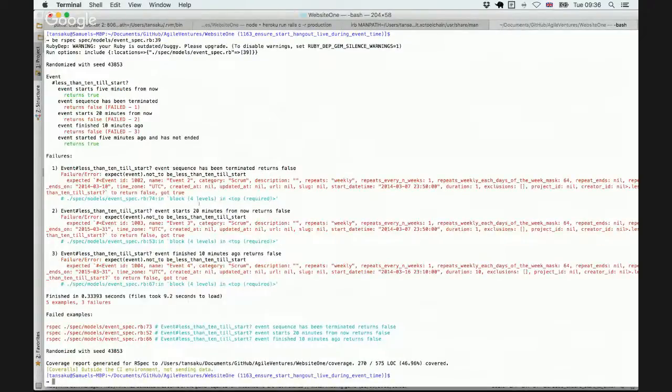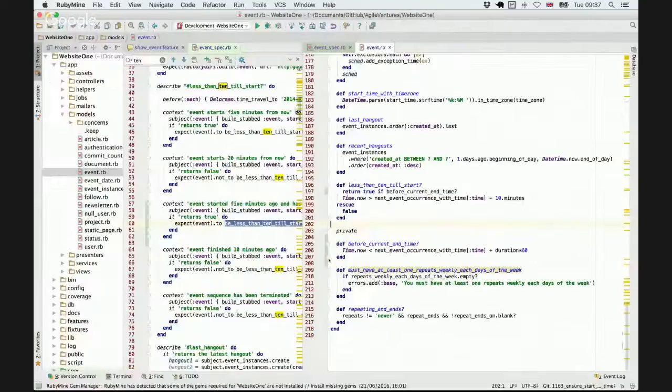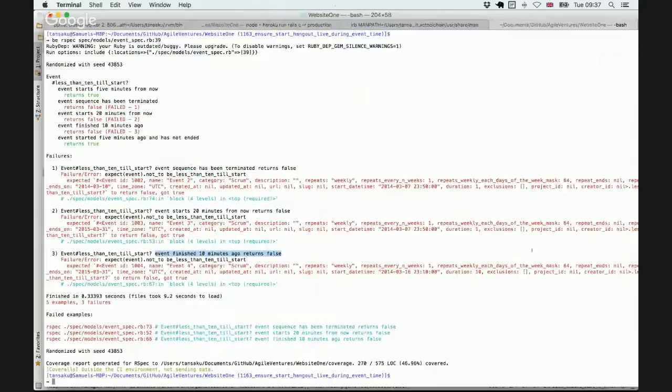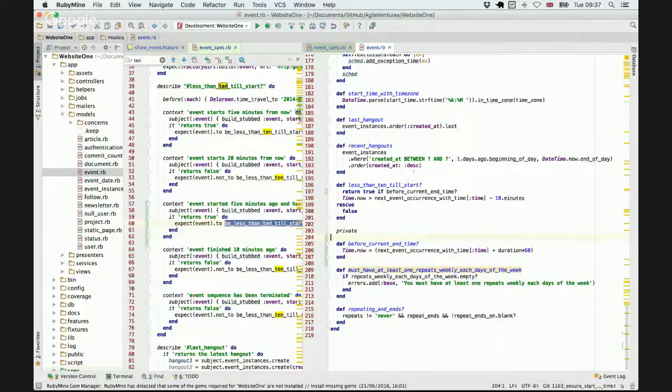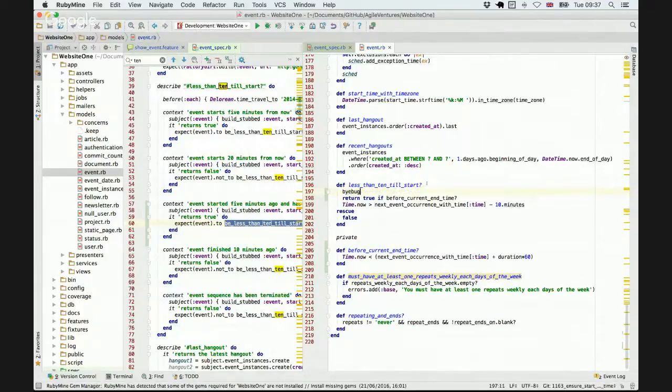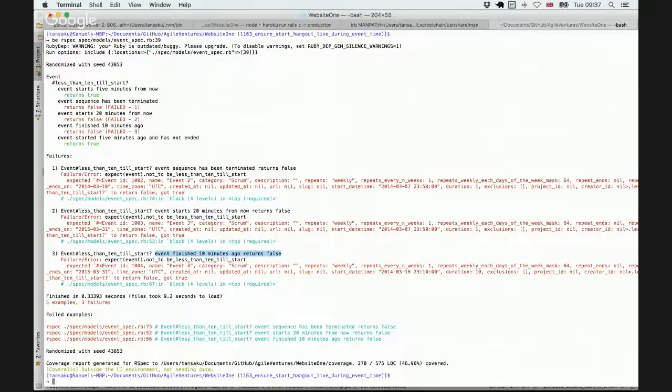So now that breaks all the other tests. So then we've got: event sequence has been terminated, returns false. Event starts 20 minutes from now, returns false. Event finished 10 minutes ago, returns false. So we're asking the question here, is it before the end time? Let's come in here and look closely at this situation. This is the first one there.